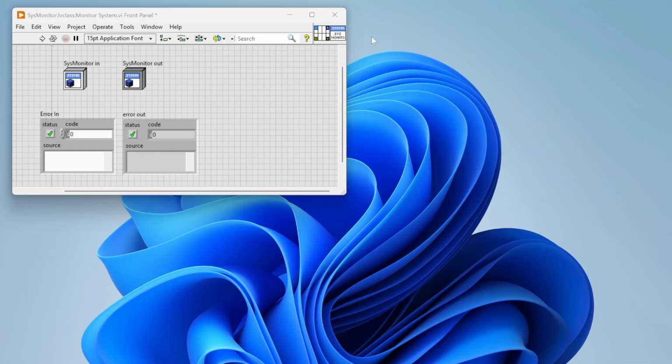Hey everybody. Today I just want to do a little video on how you can monitor different characteristics of your system using LabVIEW. This is monitoring things like CPU usage, memory, available disk space, etc.